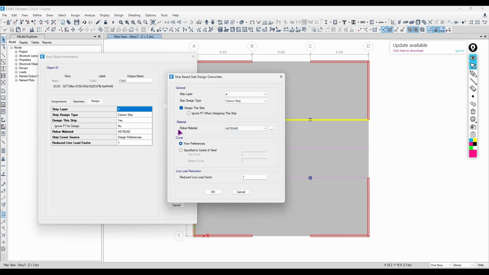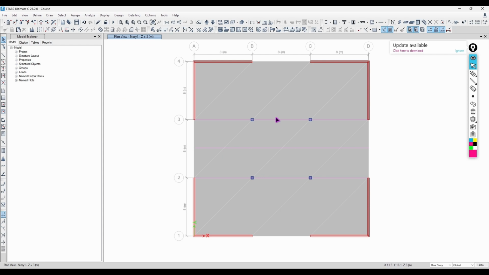It's going to ask you about the rebar material, and you just ignore the cover from preferences, as in whatever you assigned onto the slab, or whatever you assigned from the code. Or you can just specify that you want your cover to be, let's say, 30 millimeters, and a reduced live load factor. For the factor of reduction of live load, you're not really going to have to mess with any of these. It just depends on the code that you're working with. So this is how you draw the design strip.